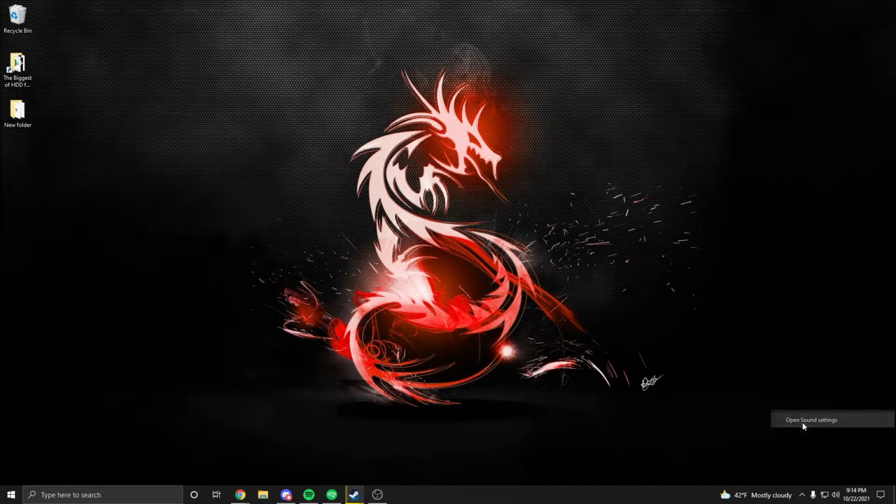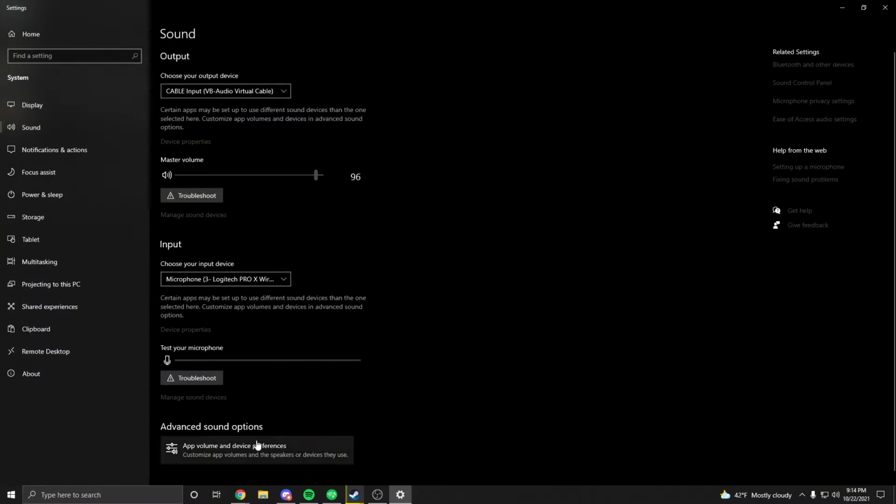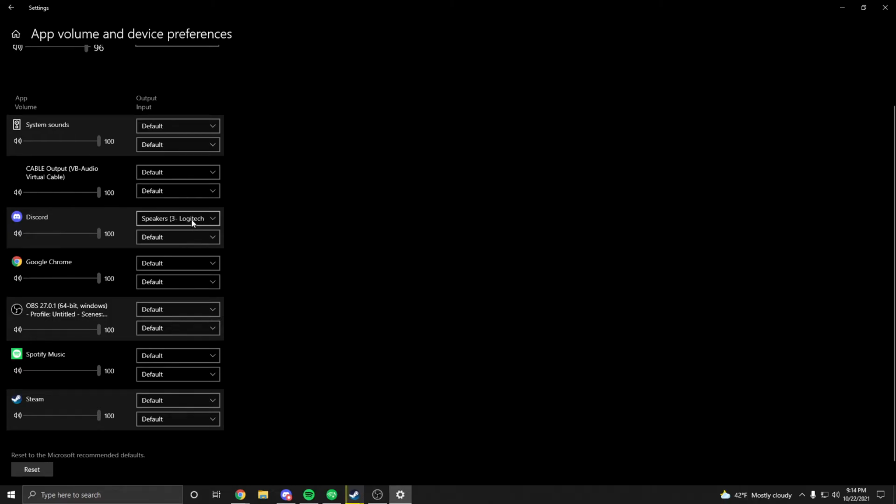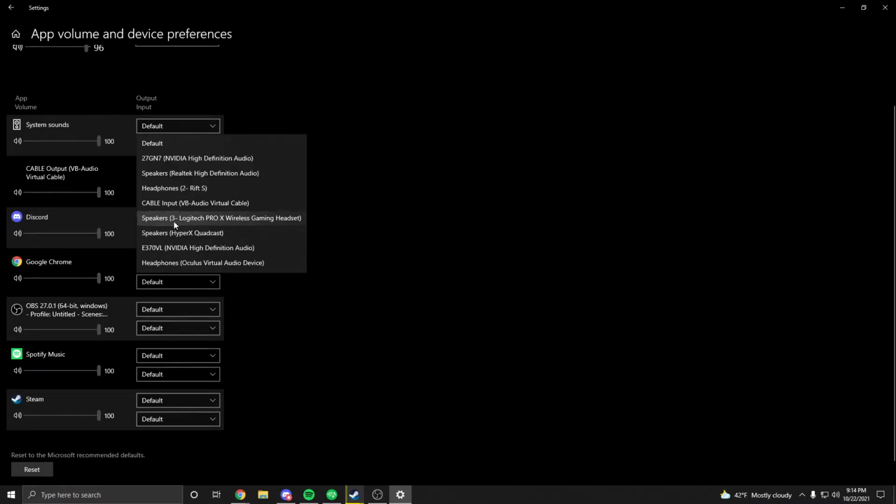Next, open the sound settings tab. Next, click the app volume and device preferences. Go to Discord and set your output default to your speakers.